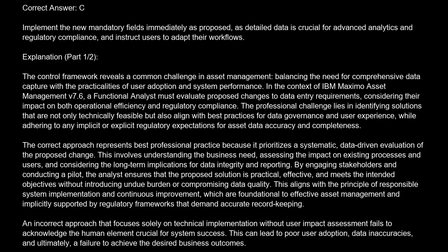Explanation. The control framework reveals a common challenge in asset management, balancing the need for comprehensive data capture with the practicalities of user adoption and system performance. In the context of IBM Maximo Asset Management V7.6, a functional analyst must evaluate proposed changes to data entry requirements, considering their impact on both operational efficiency and regulatory compliance. The professional challenge lies in identifying solutions that are not only technically feasible, but also align with best practices for data governance and user experience, while adhering to any implicit or explicit regulatory expectations for asset data accuracy and completeness.